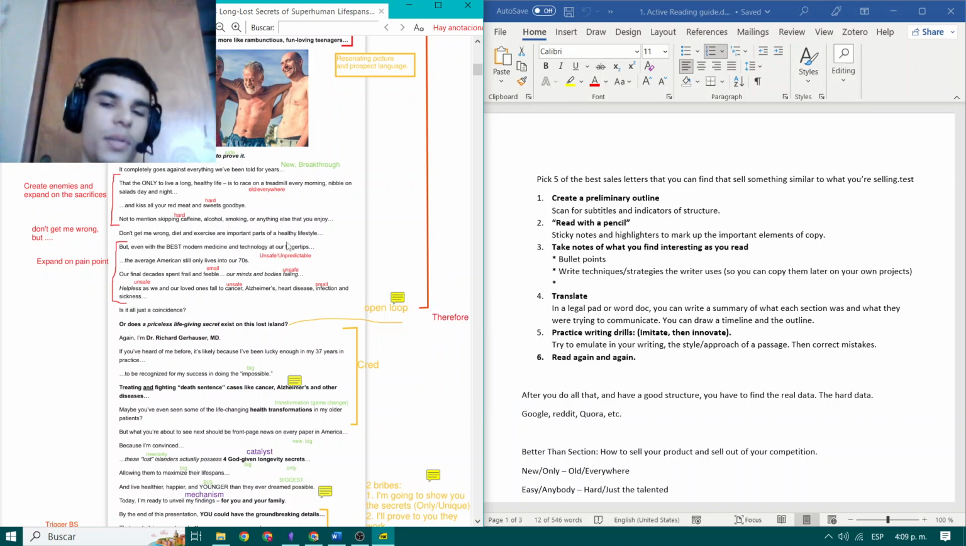So you write in bullet points or write down some techniques or strategies that the writer is using so that you can model them later on your own projects. And the fourth step that I like to do is something that Kyle Milligan calls translate, where you basically write a summary of what each section was and what they were trying to communicate.